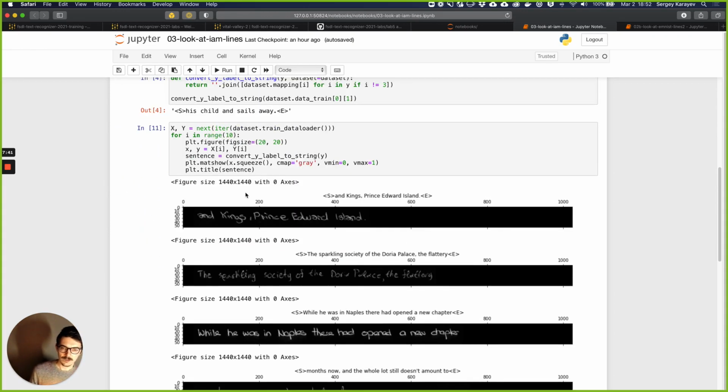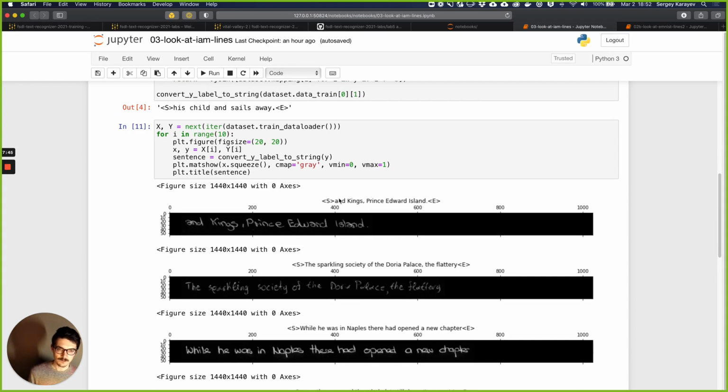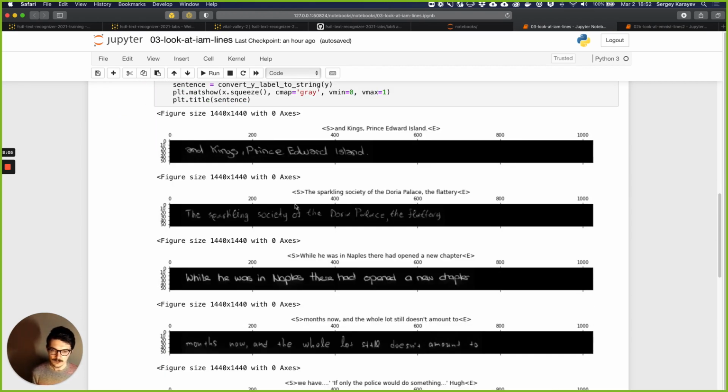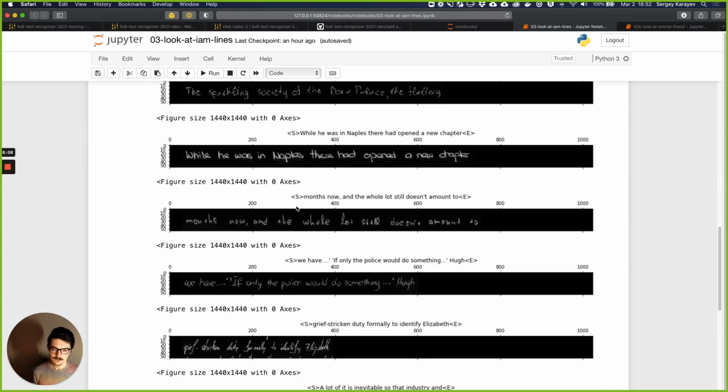And we can look at what it looks like by just plotting them and then putting the label as the title of each figure. You'll notice that each starts with a start token, ends with an end token, and I'm stripping out the padding tokens. So each one of these is padded to the max length of 89 also. I'm just not showing that. And then the images kind of look like this.